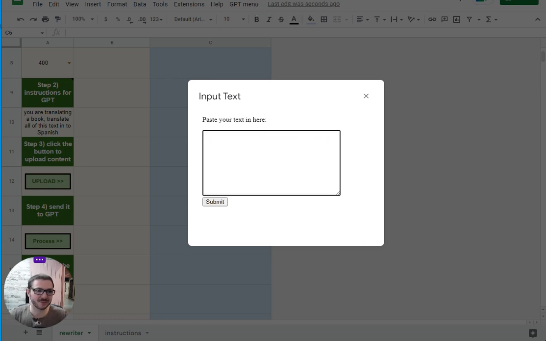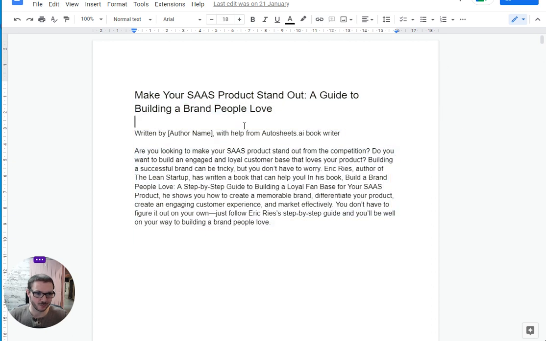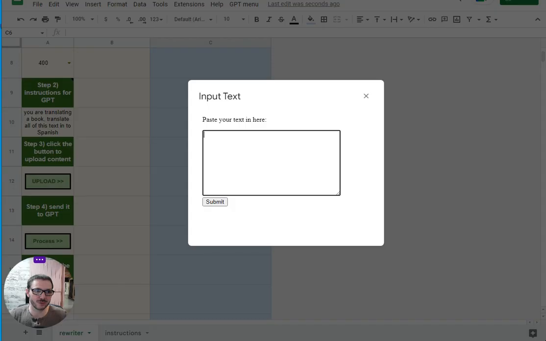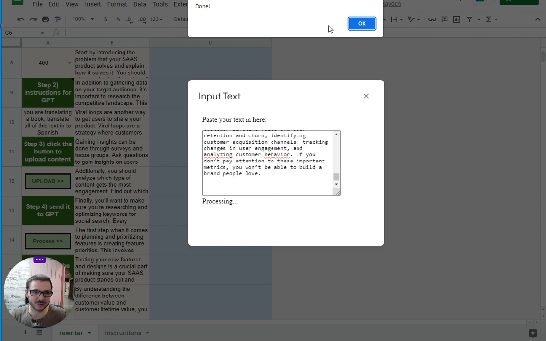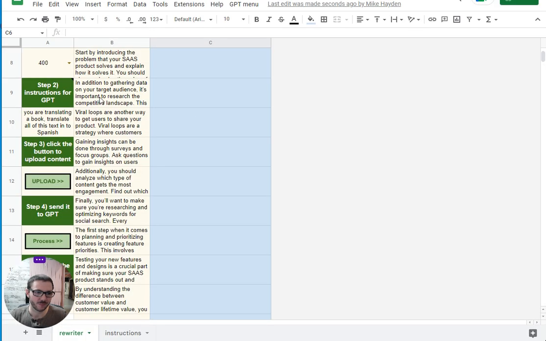It's not the right link. So this is a book that our book writing tool wrote. It's 36,000 words. So I'm going to paste that in. And what it's going to do is break that up into chunks for me, and it's going to put them in column B, as you can see there. So done. You can close that.